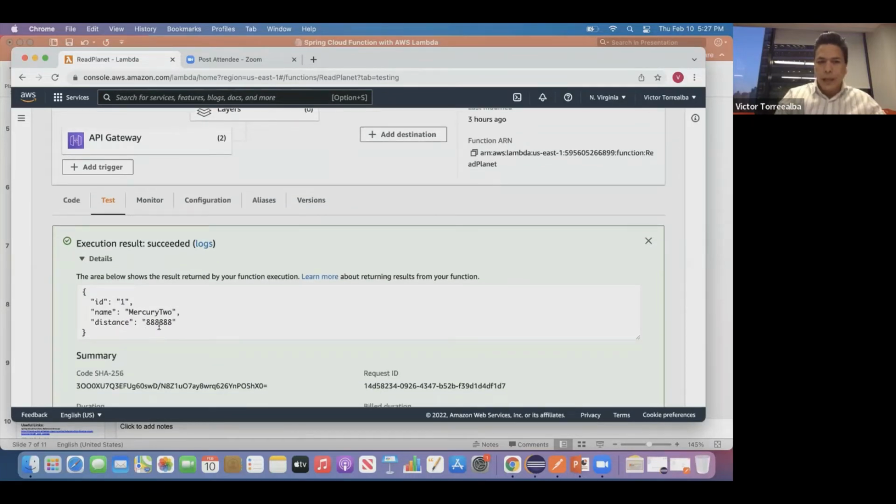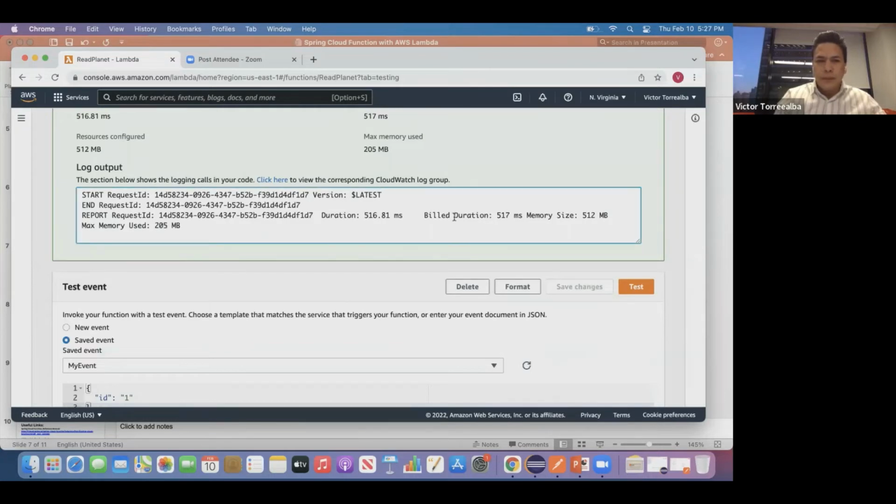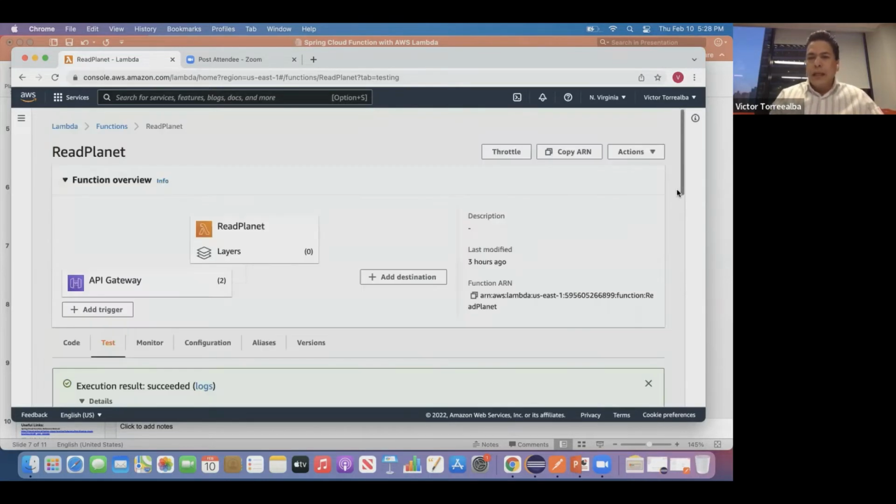Mercury 2, 8. Very important point for this lot is the memory use duration, because this point is billed, okay? It's money, okay? Time of execution, memory use is billed for AWS Lambda. Okay, now I want to go for more complex examples.